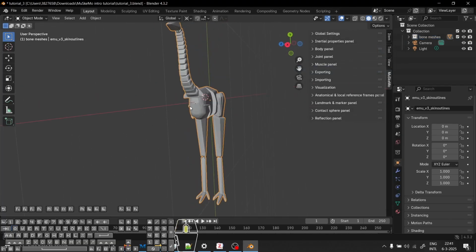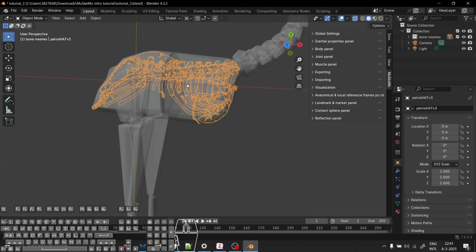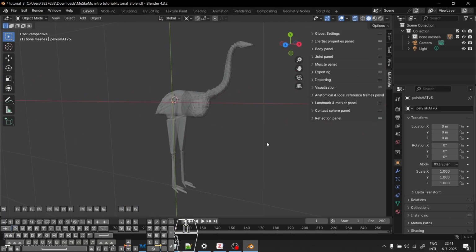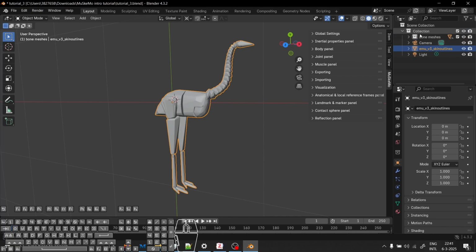And now we have this nice little mesh. This is correctly aligned with the skeleton that's underneath. So we don't have to do any rotations. But it immediately imported it into the bone meshes folder, which is not necessarily what we want. I'm going to create a new collection and call this skin outlines and move them in there.